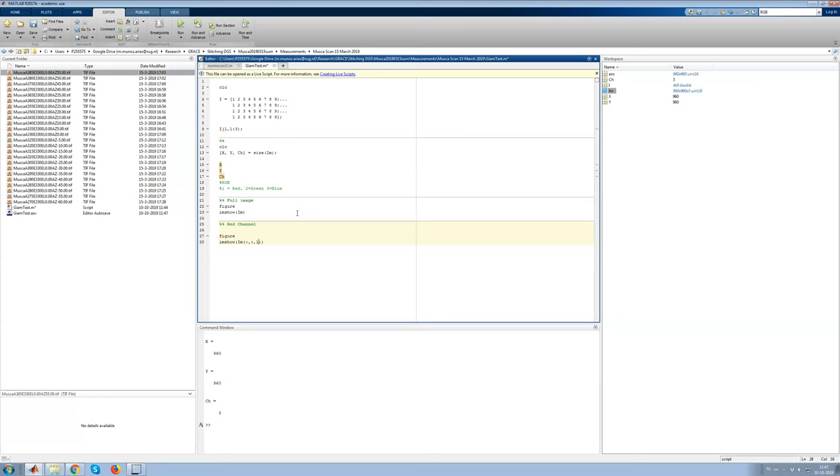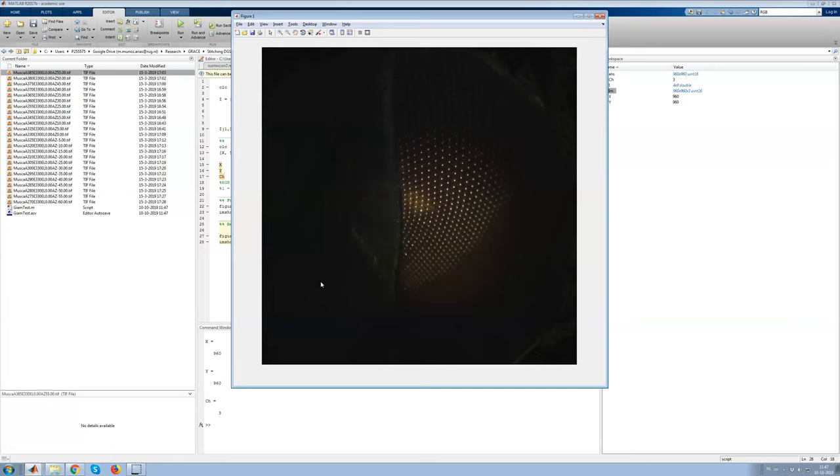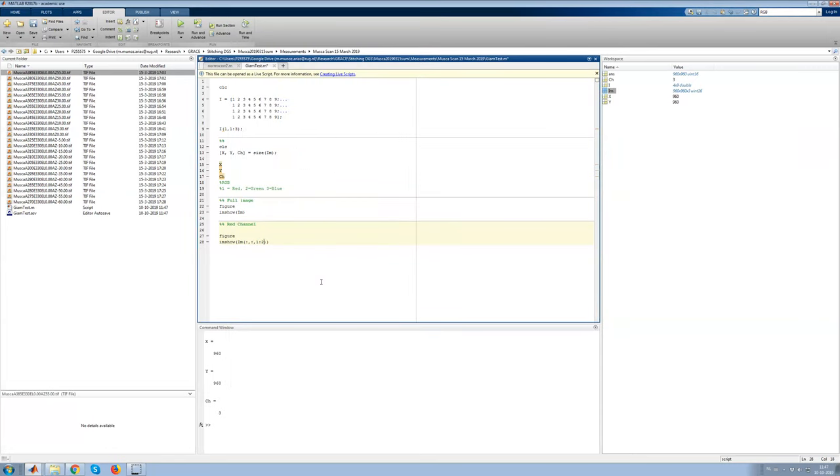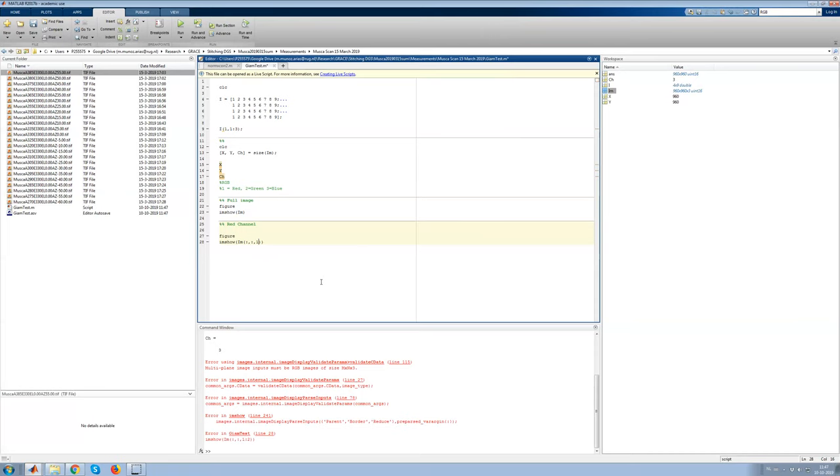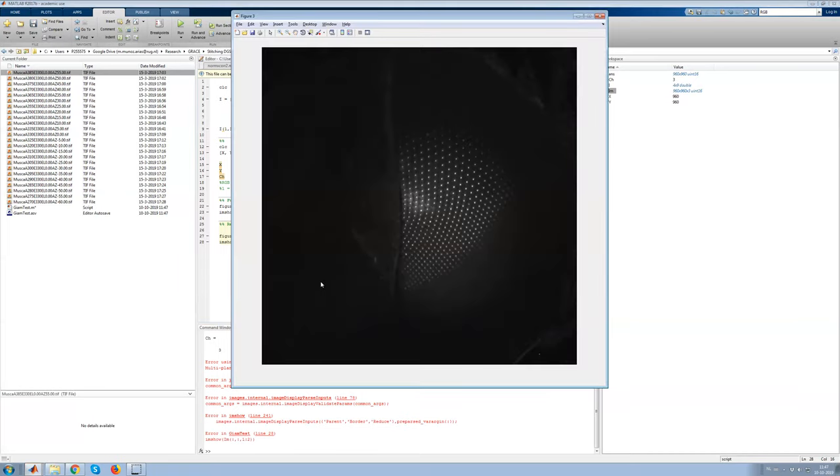channel 1. Right, so a picture will always show me X, Y, and depending on how many channels it has, 1, 2, or 3. If I say 1, 2, 3, it will show me the three. It will just show you exactly the same. But if you say 1, 2, 2, I haven't tried this one. That's okay. It doesn't work, of course. But if you try only 1, then it's going to be a monochromatic picture.